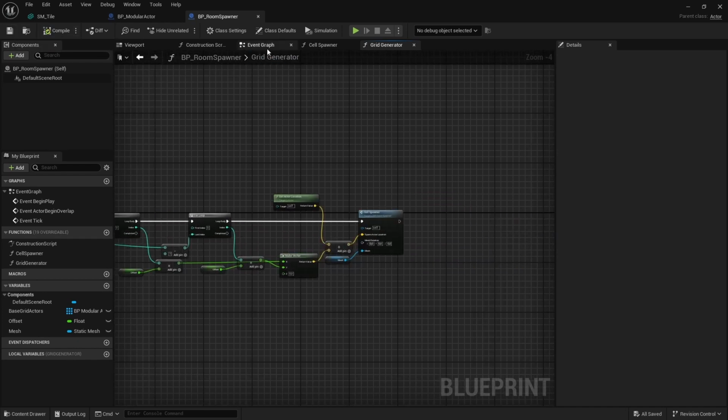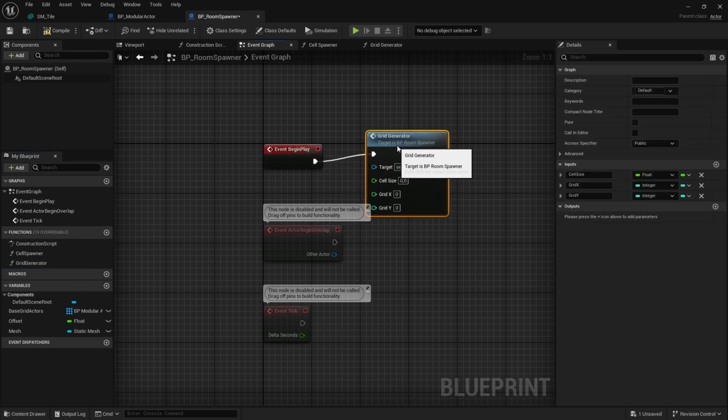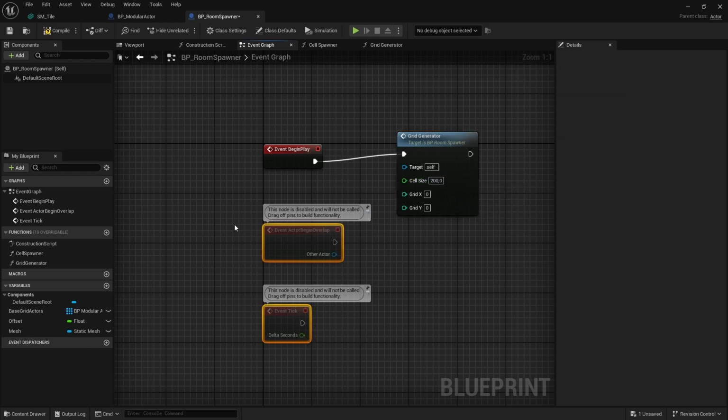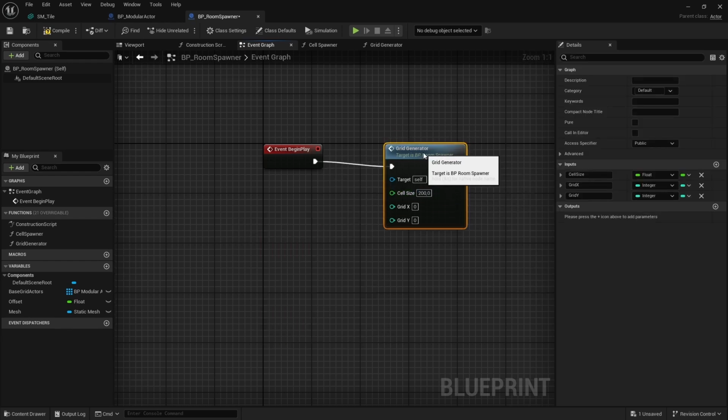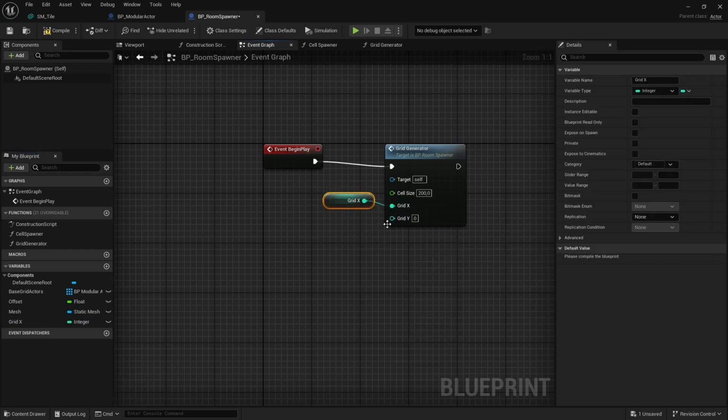Okay, let's compile. Let's call our grid generator. Our cell size will be in this case 200, because it's the length of each side of our square tile. And also let's create some variables to expose on spawn and make them instance editable too.